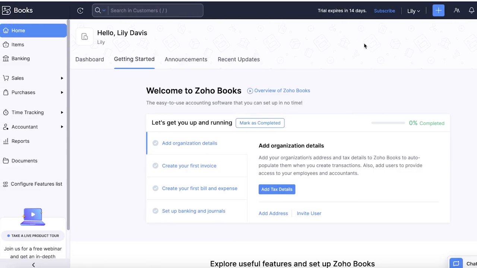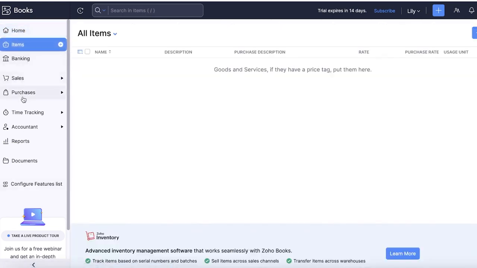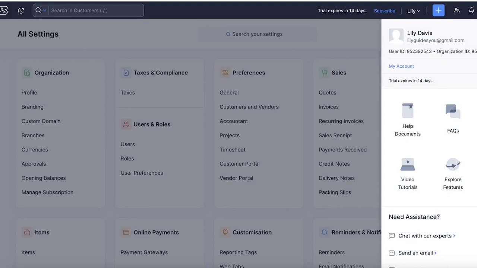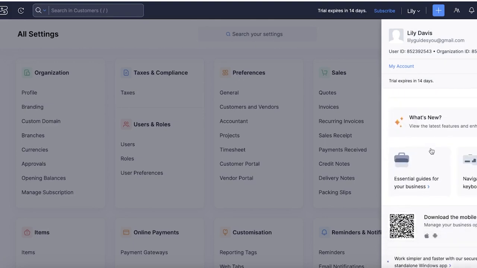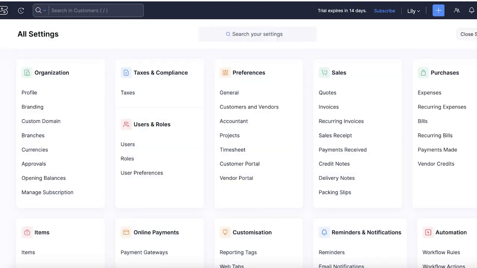Once you have created your account, this is going to be your dashboard on Zoho Books. Now, once you go into your dashboard, on the left, you're going to find your items, banking, sales, purchases, time tracking, accountants, and reporting. Then for your personal account settings, you can click on Settings on the top right to view detailed account settings as well as your Account tab. In your Account tab, you're going to find any assistance you might require, plus their Help feature, which can help you in talking to an assistant to help you set up on Zoho Books.